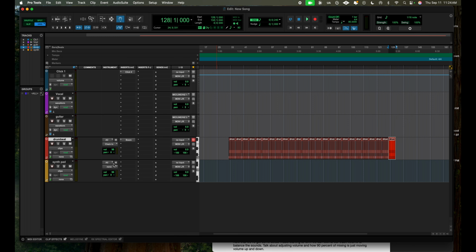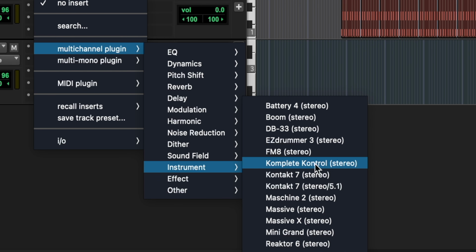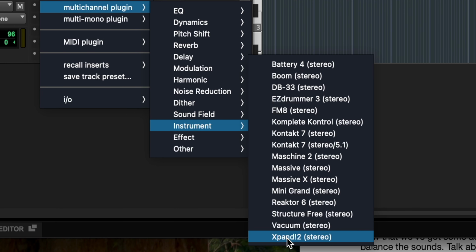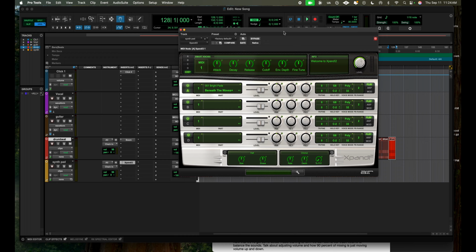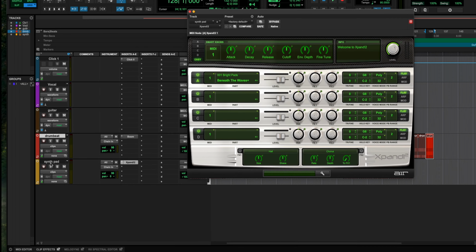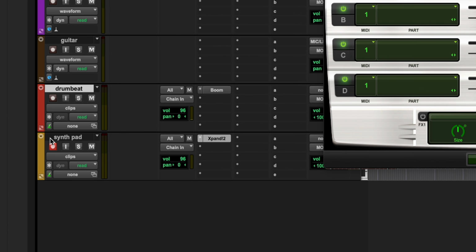Next up, let's put a pad over our drum beat. We find the first insert slot of our synth pad track here. Click in there, multi-channel plugin, instrument, and scroll down till you find Expand 2. Expand 2 is another sound library and virtual instrument that comes with Pro Tools. Go down to your synth pad track and make sure that that red button beneath the label of the track is flashing red, so click on it. Now you're ready to make sound.